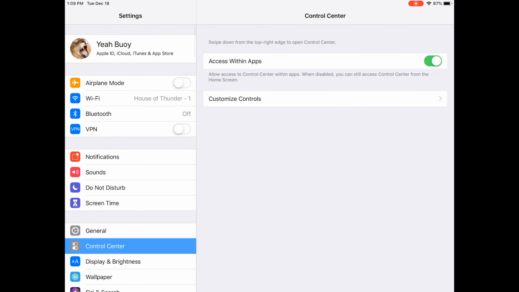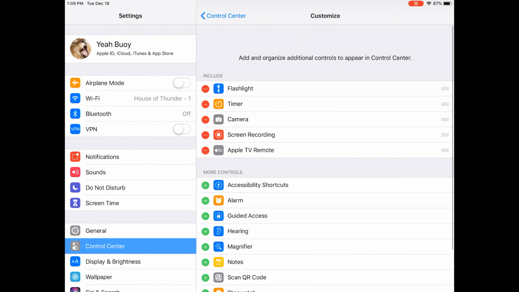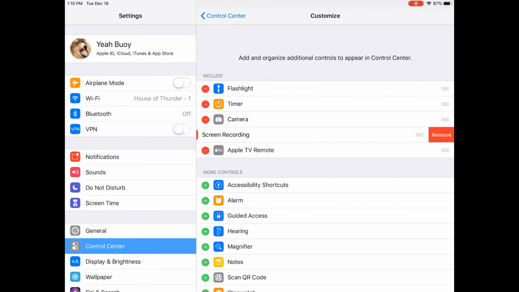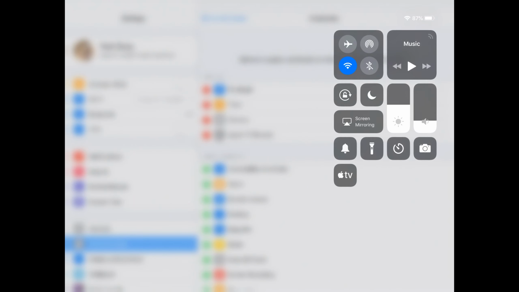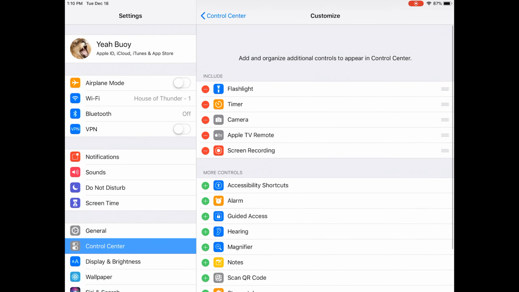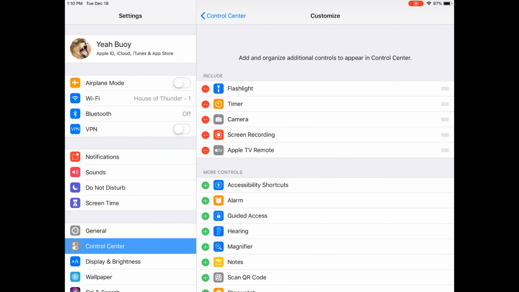I go to Control Center and go to Customize Controls. This is where you can add screen recording to your Control Center when you swipe down from the top of the screen. This is what it looks like by default. So if you go down, you hit the plus icon to add screen recording. Now you can organize it in whichever order you want as far as icons go. I like mine about right here, so it's in the bottom left of my Control Center.